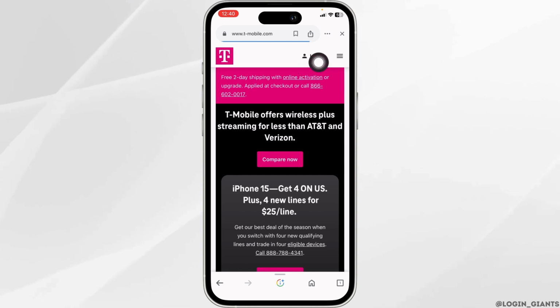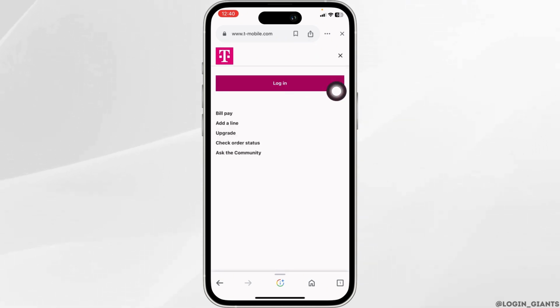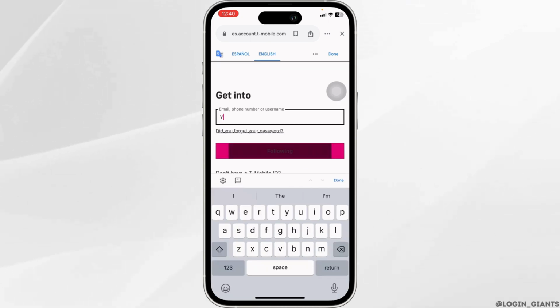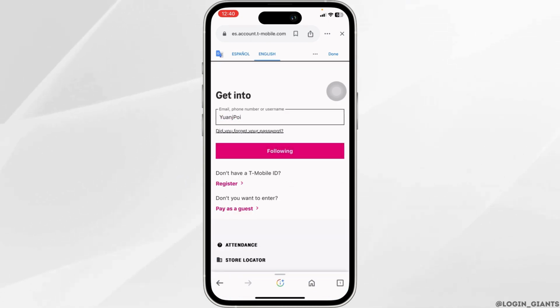Now over here you will see this option of login, click on it. Again, click on the option of login. You will land on the login page. Now over here type in your credentials to log into your account, email, phone number or username, and then click on following. In the next page you will need to type in the password and then click on done. With that, you will be logged into your account.